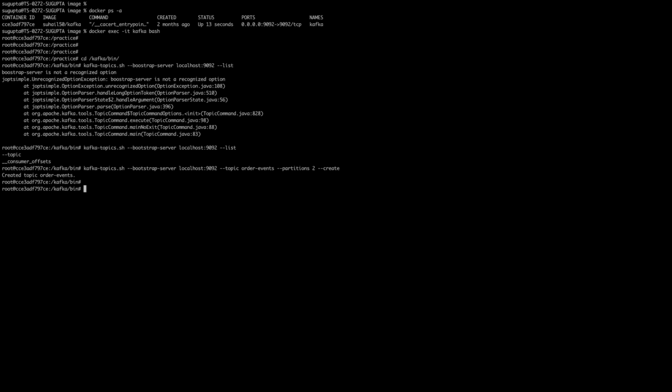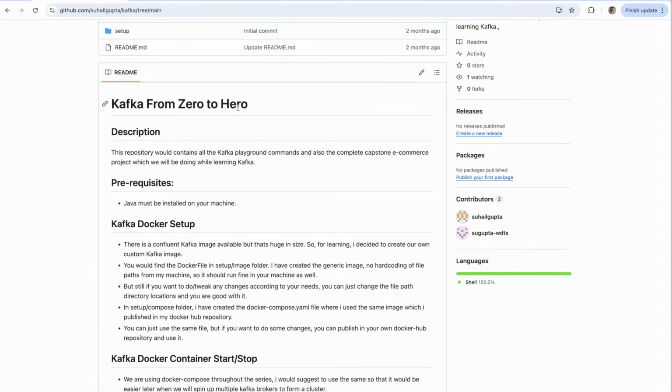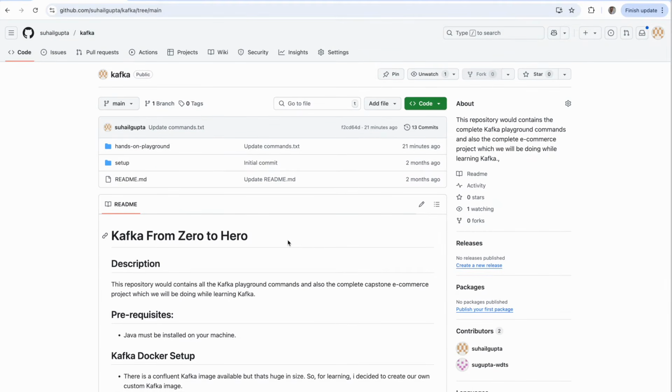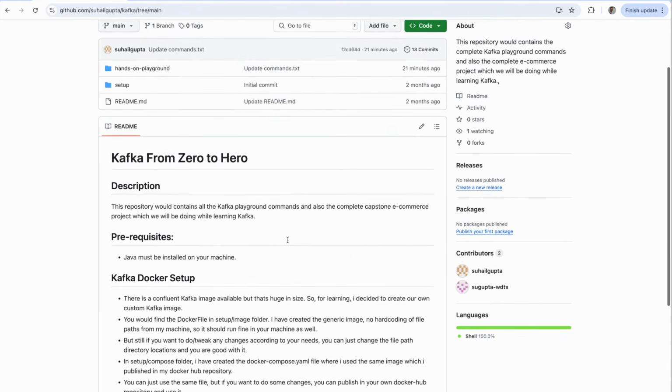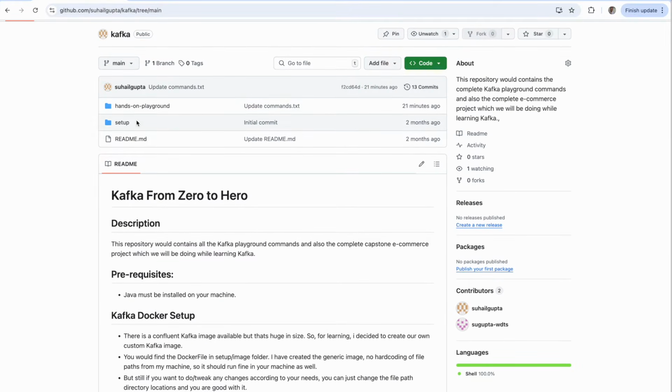Now we have to publish the message onto this Kafka topic, and the consumer has to consume the message from this topic. So I'll produce the messages with the Kafka console producer, the same command. Or I can just copy from the repository which I have created and shared on my YouTube channel, the Kafka Zero to Heroes repository. There I have mentioned all the commands.